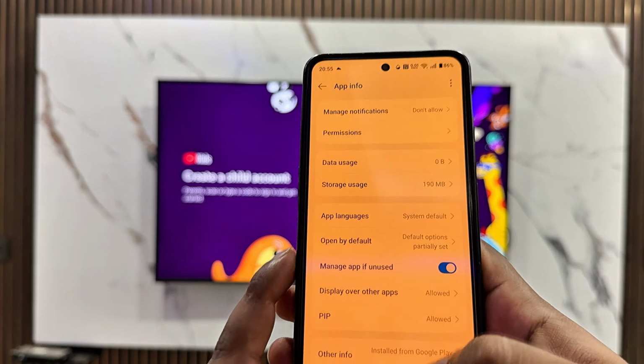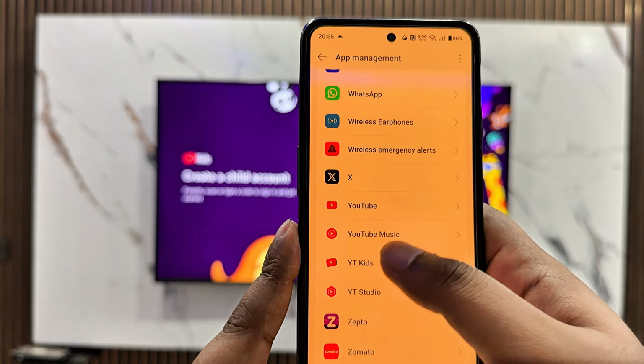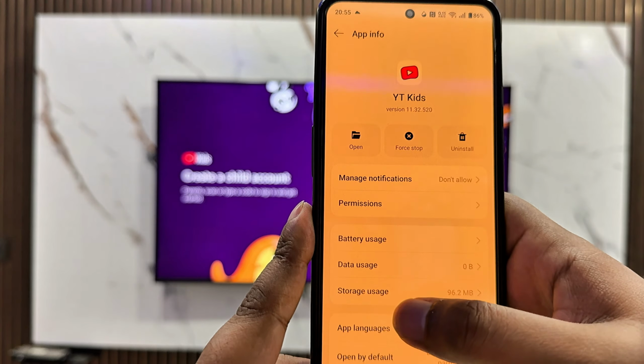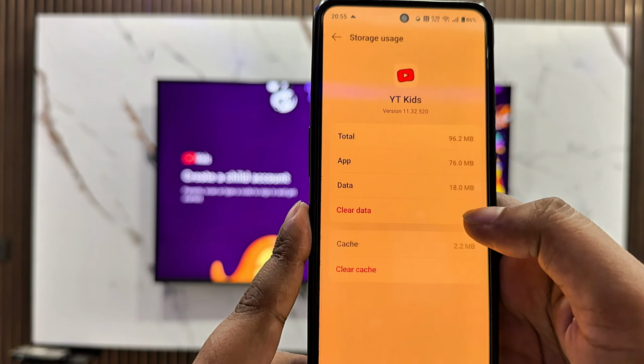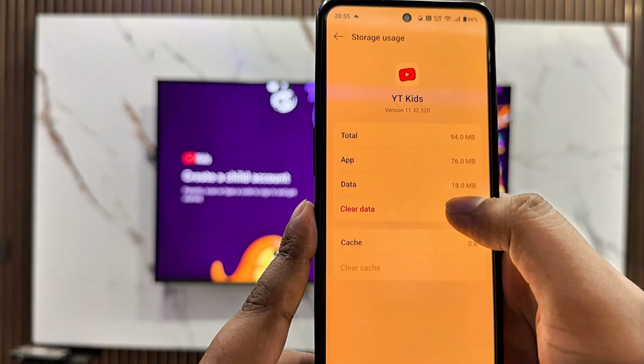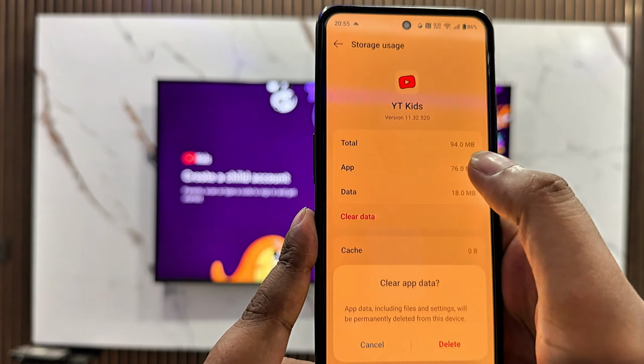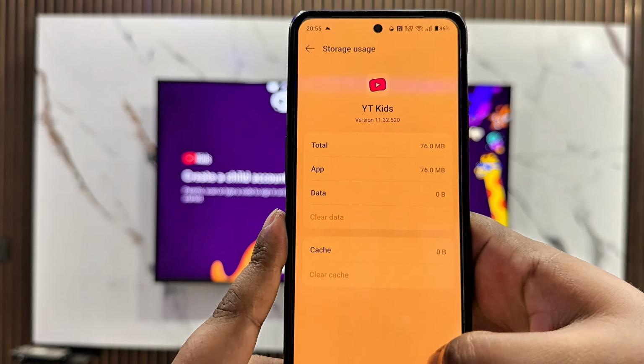Now again go to your YouTube Kids app. Follow the same process. Click on storage usage. Now click on clear cache. After that, clear data. Now click on delete.